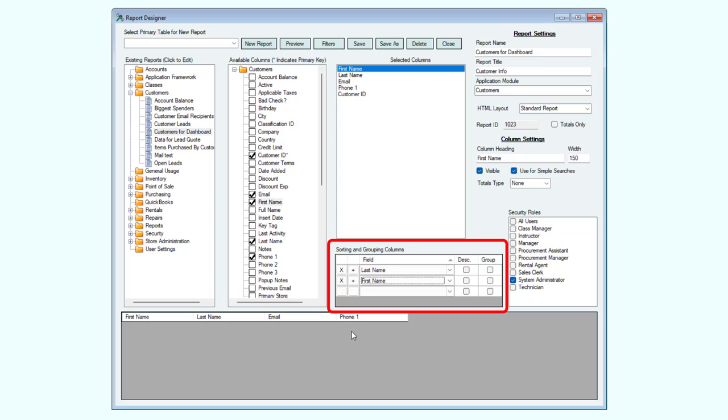By default, the selected column is sorted in ascending order, but you can change to descending order by checking the box in the descending column. If you also want to group the data in the report by that column, check the box in the Group column. When grouping is used for a column, a header row will be added to the report for each unique value of the grouped column. Currently, only one level of grouping is available.